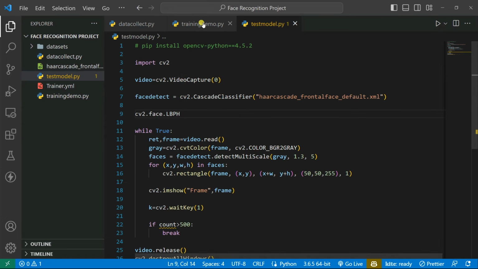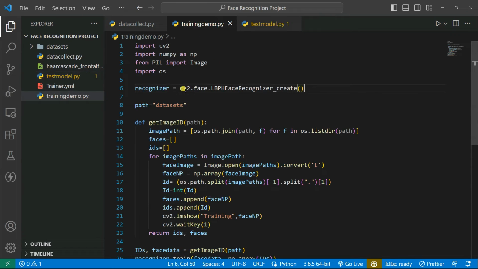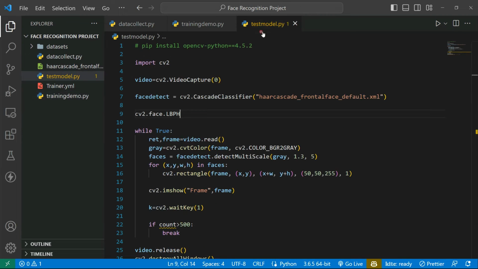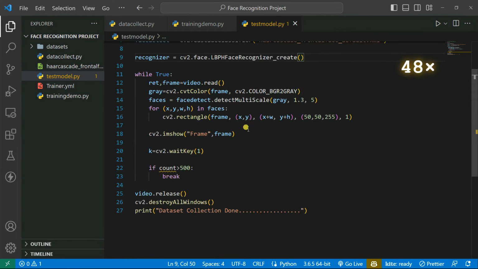So if I go to the training demo, this one is my recognizer. You can also copy this from here. Just copy this, and I'm going to paste it, and define inside one variable called recognizer, right? Recognizer equal to cv2.face.LBPHFaceRecognizer_create, right? So we create our recognizer.